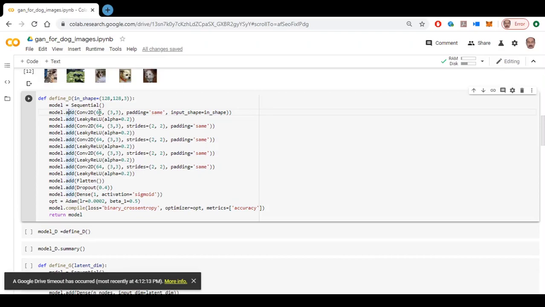So in this first input layer, I have used 64 filters with a kernel size of 3 by 3, and setting the padding same, so that it will add the padding so that we will get the output the same as the input. And input shape I am passing as 128 by 128 by 3. This is for channels, RGB channels, and the height and width are 128 by 128 pixels.